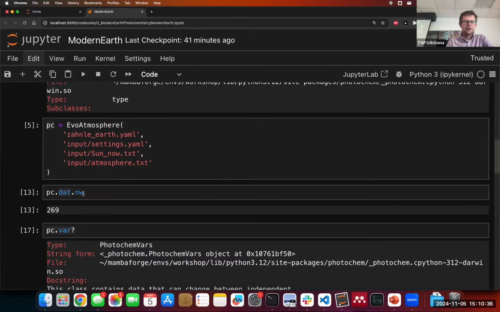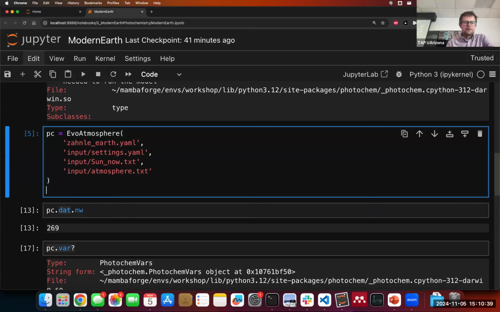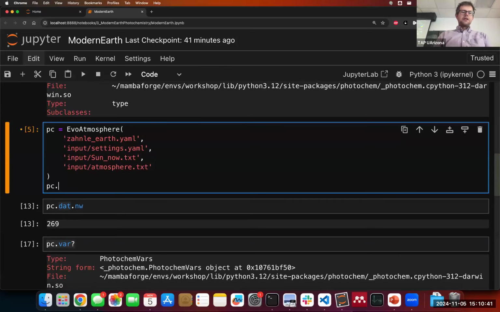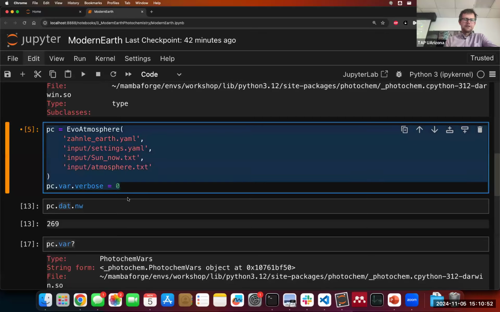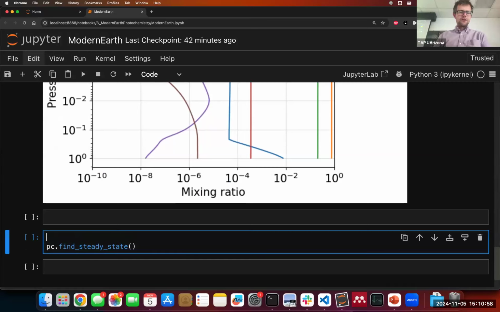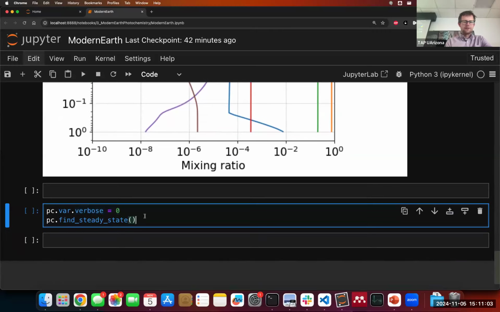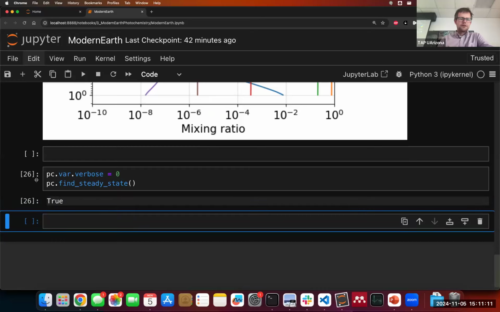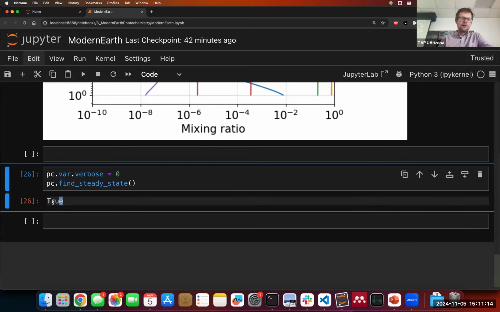Oh, crap. There can be some weird printing business. When we initialize the model here, let's turn off the printing. Before we call this function, we need to say pc.var.verbose is 0. Otherwise, we're going to get some pretty wonky printing. So I run that, the code's running, and it returns a variable, and it says True.